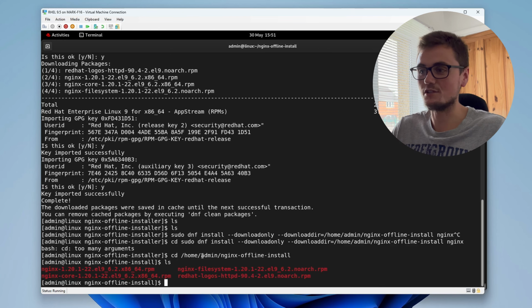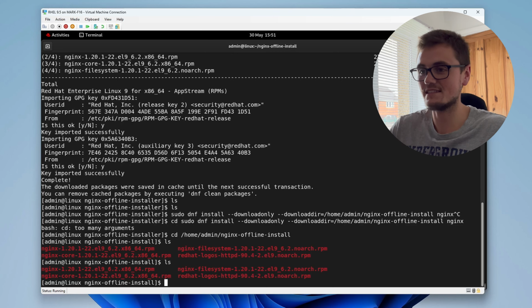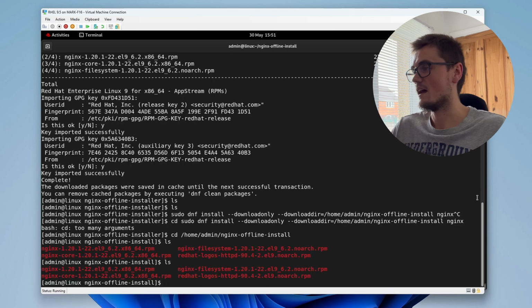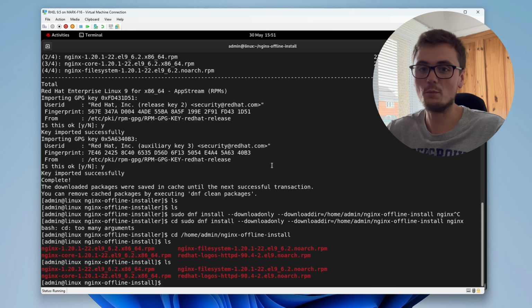Okay, so it looks like I was just being a bit of an idiot there. On this command here I used install for the directory name, but I was trying to look in installer. That confused me for a second, but if I do an ls here, you can see it's downloaded the RPM files.